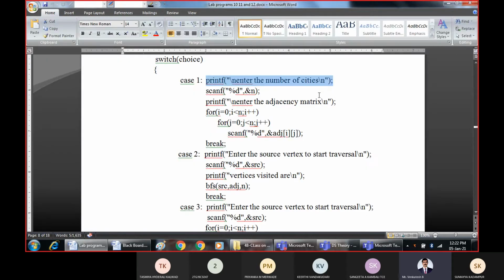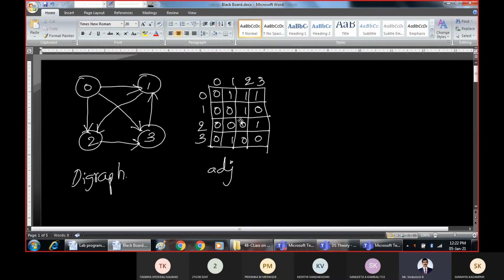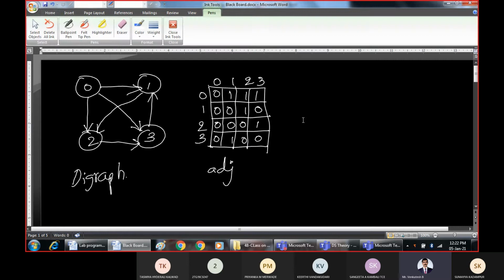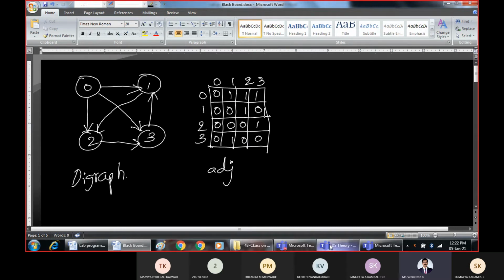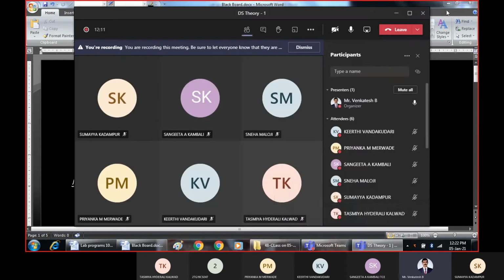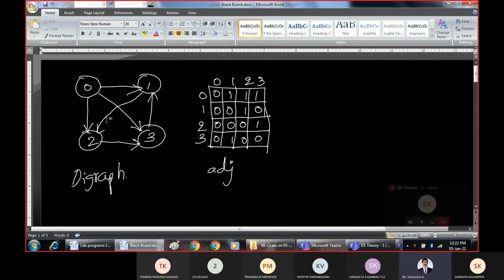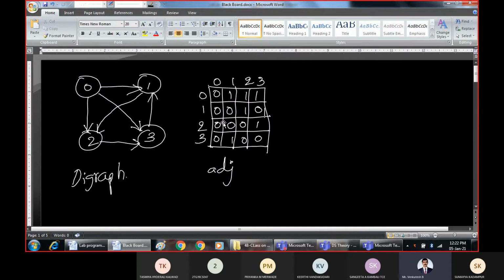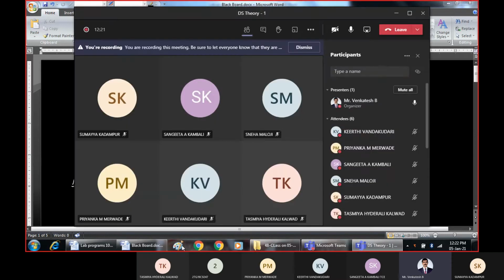Now enter the adjacency matrix. For every iteration of i and j, the adjacency matrix is being created and stored in the array called ADJ. The adjacency matrix is read successfully and it is stored now. Now for the given graph, the adjacency matrix is ready. Next we have to perform DFS and BFS on this adjacency matrix.